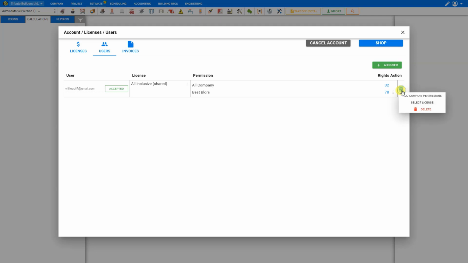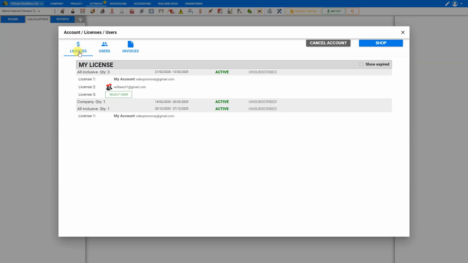Now to view the available licenses that we have, we can click the licenses tab here in the top left corner. And we see that this account actually has three licenses available: our primary license, which is assigned to our account, license number two, which we've assigned to the new user, and a third license, which is still available. If you need to purchase extra licenses, you can do so by clicking the shop icon here.